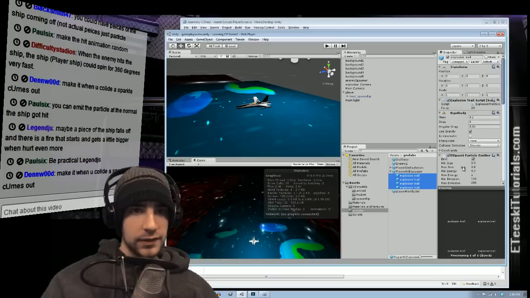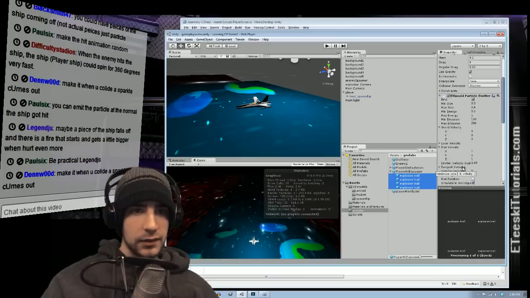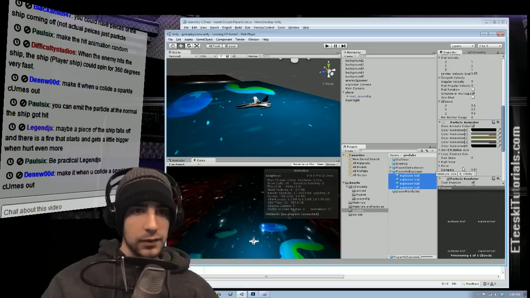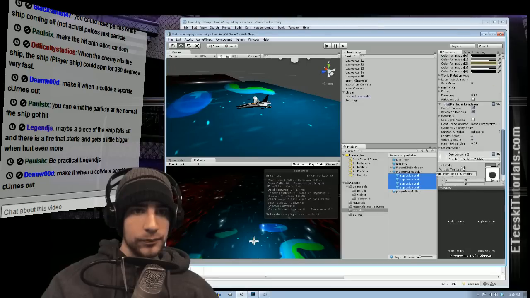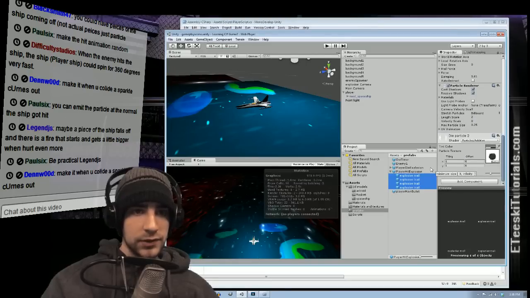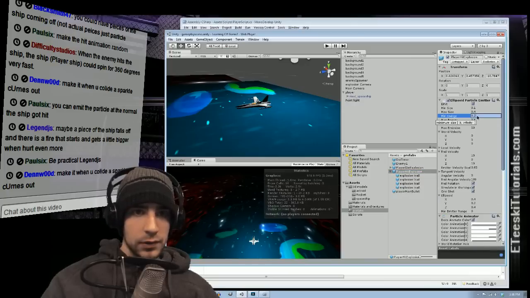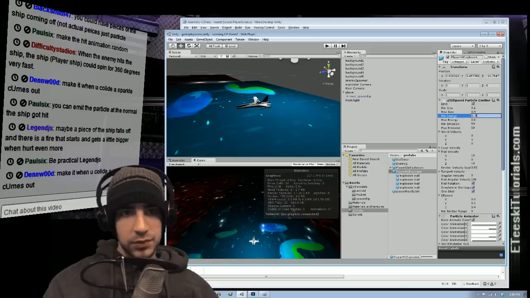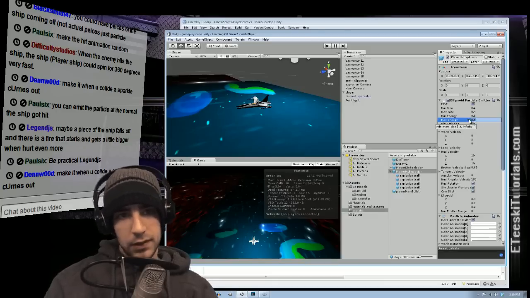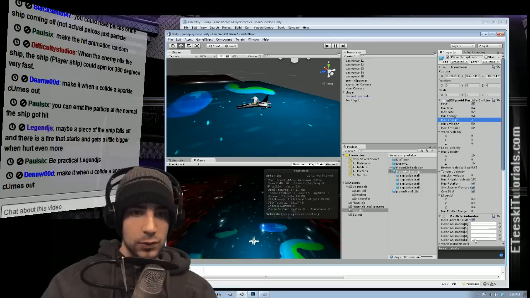So let's select all of these. Actually, I want this hit explosion. Min energy, I'm actually going to do 0.5. Oops. Now let's do point... Let's make them last long. 0.8. We'll make this last. Why not 2?